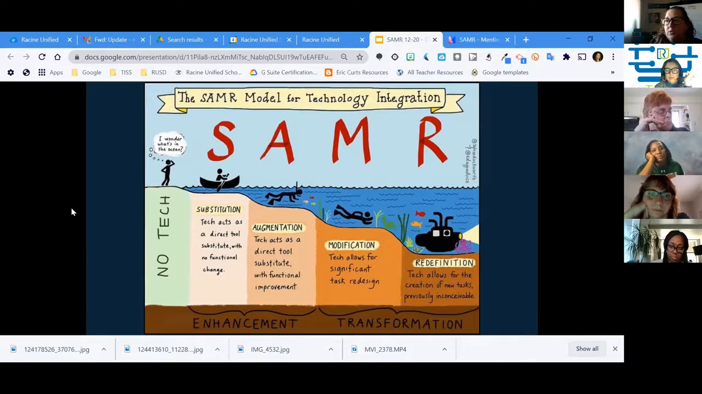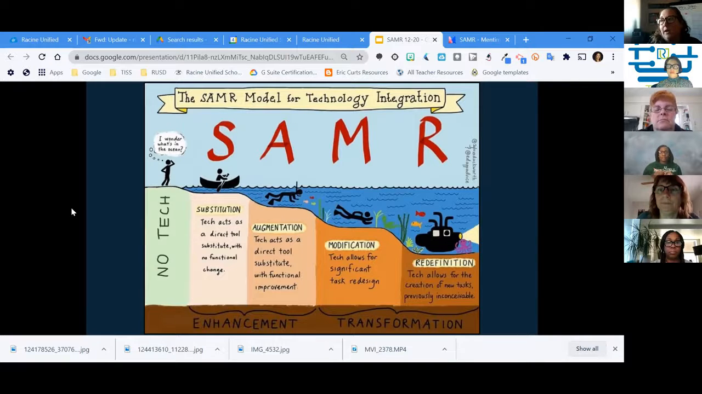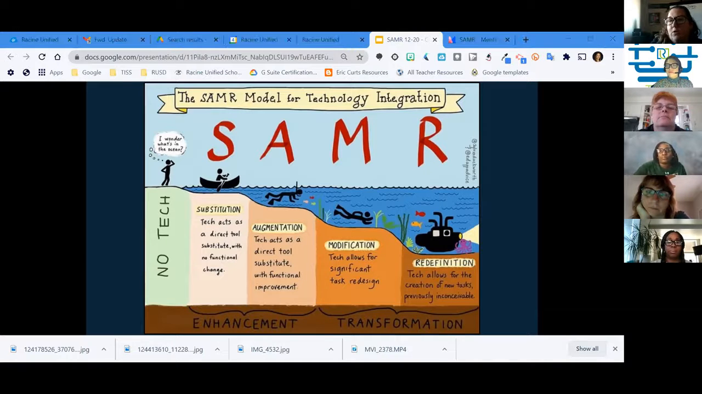Augmentation is when you're using a tool to directly substitute, but it's got a little bit more improvement. So using a snorkel, you're still pretty close to the water level, but you can see more of what's there. You can see the fish better. Modification is when you greatly change it. So going from standing on shore to now having a scuba tank, you're going deeper and you're able to see things you couldn't see at all from the shore. And then going a little deeper is the redefinition, where the technology allows for creation of new tasks that weren't previously thought conceivable. So going into a submarine and going deep and going wherever you want in the ocean, which was something that was previously inconceivable.